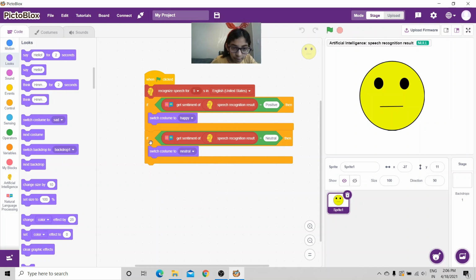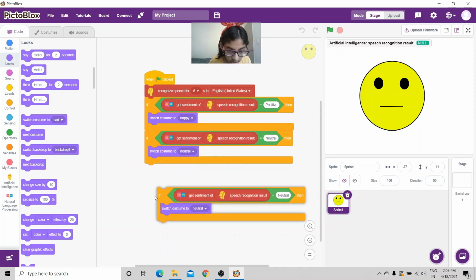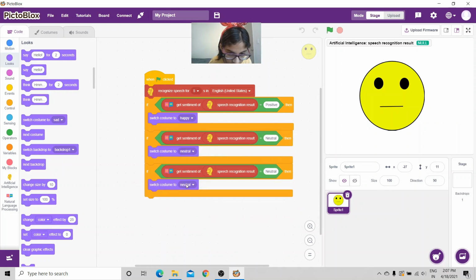Now let's do the same thing. And this time I'm going to duplicate it. If get sentiment of speech recognition result is equal to negative. And if it's negative, then it must mean sad. So it's going to be sad. Positive for happy, neutral for neutral, and negative for sad.